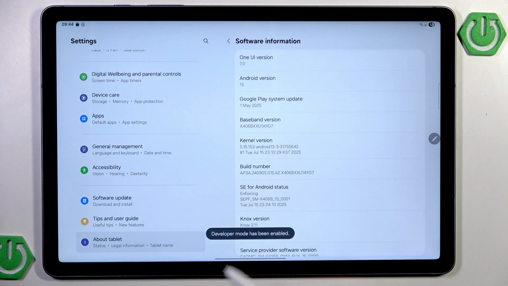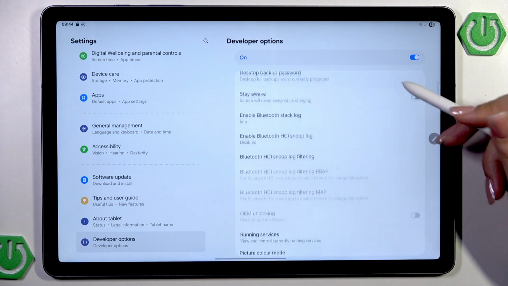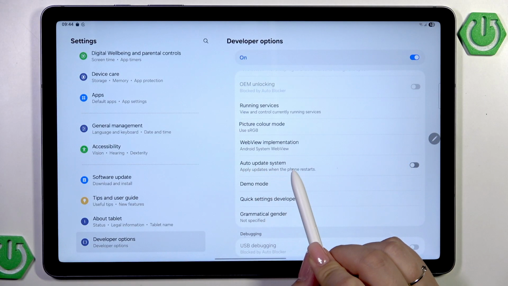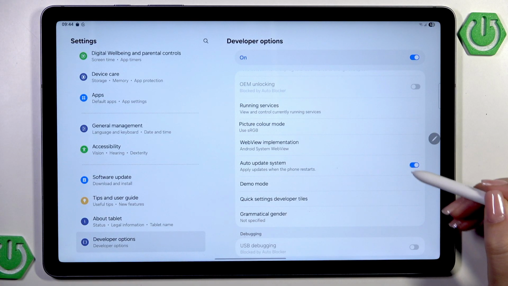We've got this information, so we can go back to this left section and scroll down even more, because as you can see, the developer options will appear right under the About Tablet. So just tap on the developer options, and here we have to scroll down just a little bit actually to find this auto update system. And all you have to do is to simply tap on the switcher.